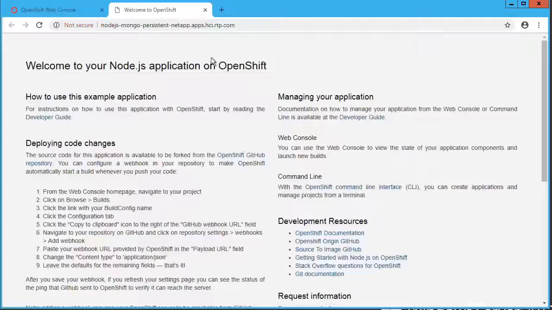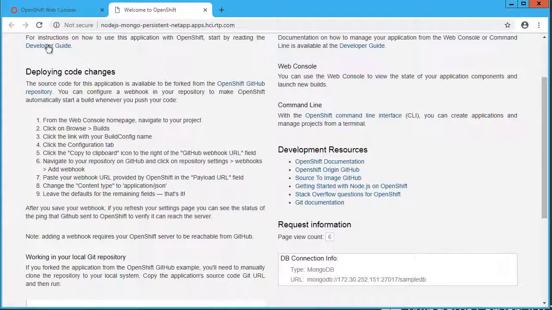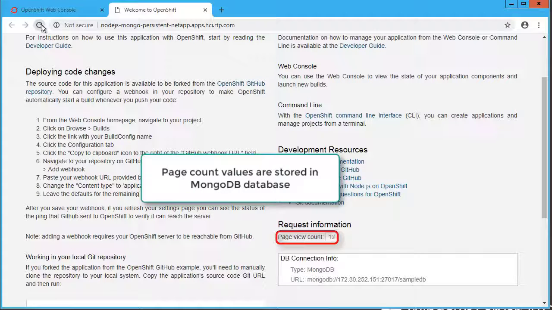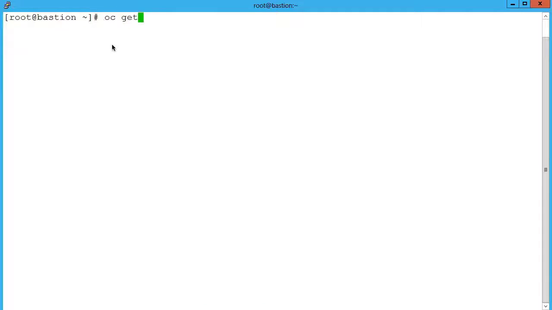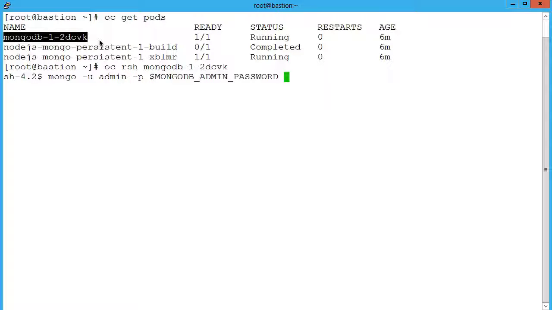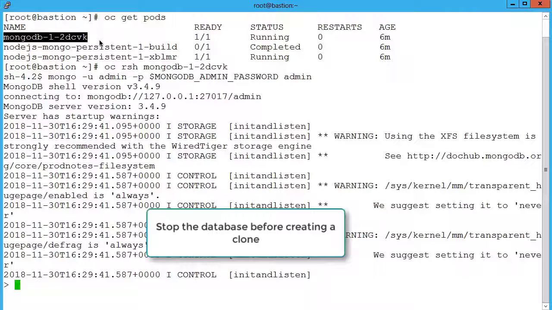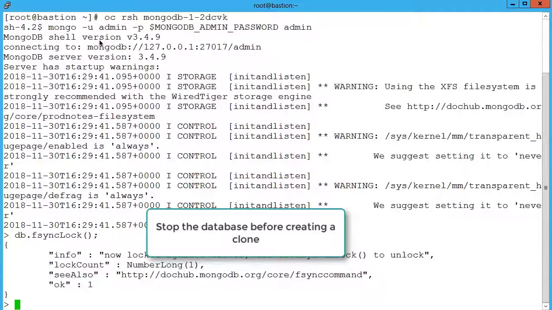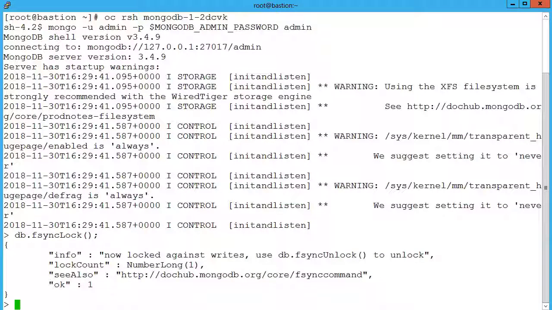So with that, we were able to spin up the application, and the page count values are basically stored in the database. As you can see, it gets incremented on every refresh. Now what we are going to do is log into the container, or the pod I should say, and first we need to quiesce the database so that the database is not in an inconsistent state. So first we go into the database, stop the database using a standard fsyncLock command. Now our database is stopped, so we can actually now clone the database.